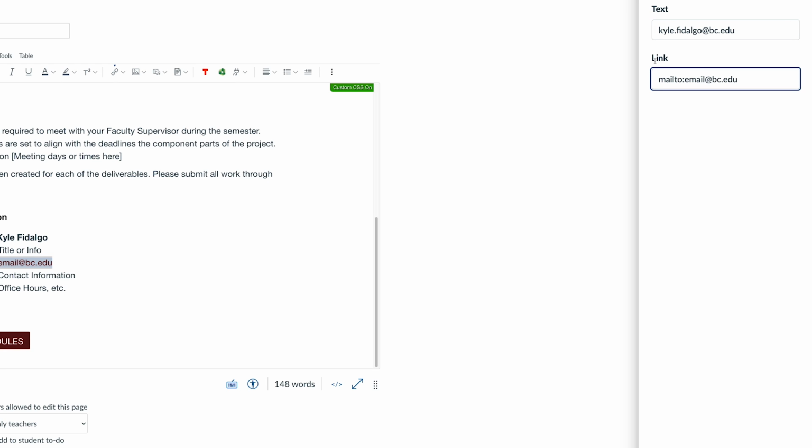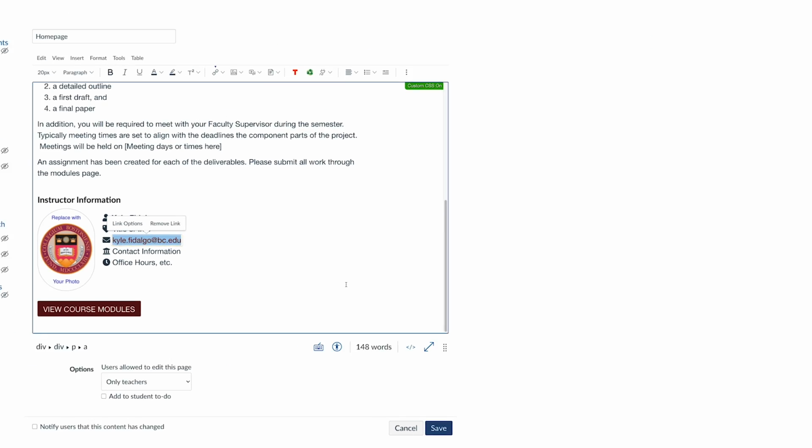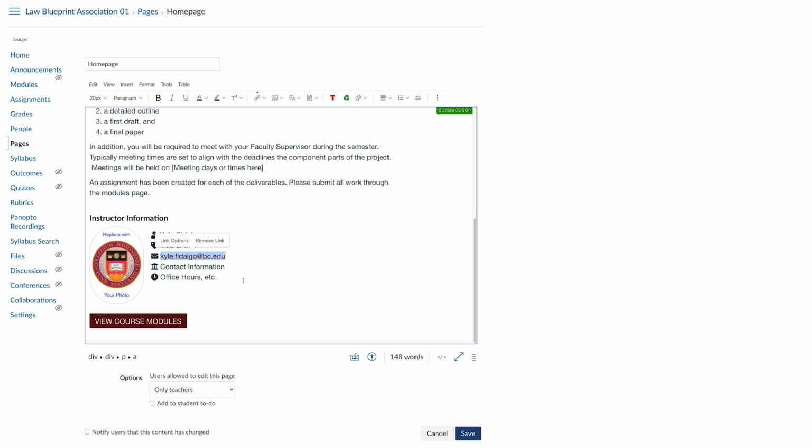In the link section, you want to make sure this mailto: is left intact. This is how your web browser knows to open up an email client to actually send the email. So you want to leave that and just edit out the email portion, which is a placeholder. So again, I'll type in my email address there, and then when I'm done, I will click the Done button to save my changes, and you'll notice it updates on the page.